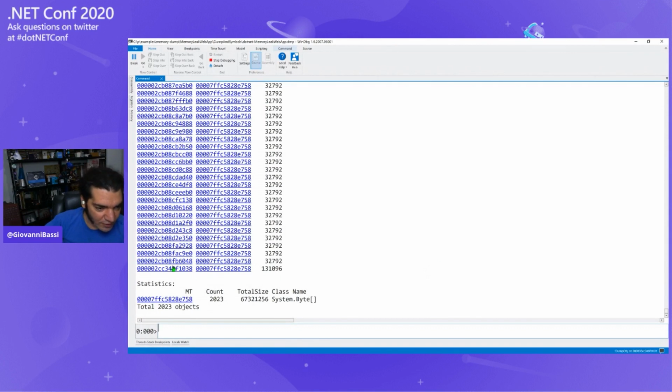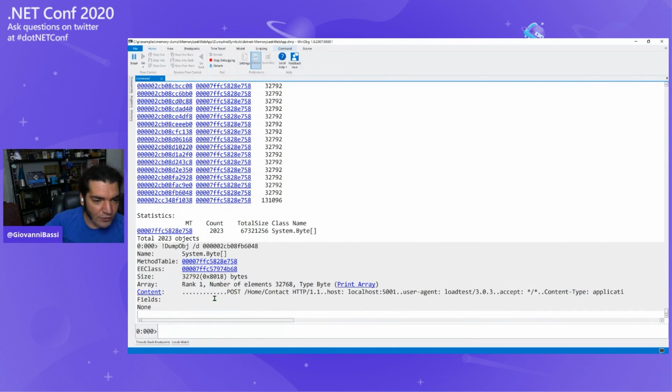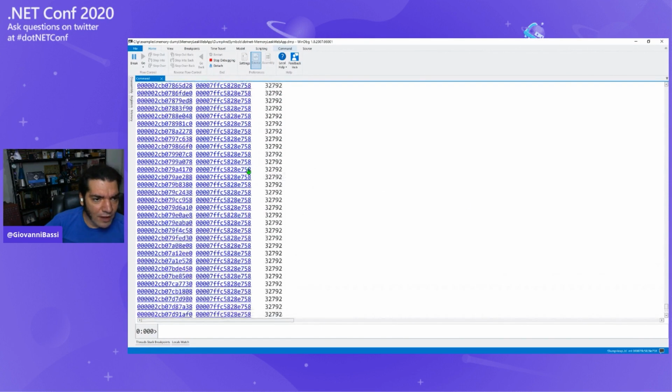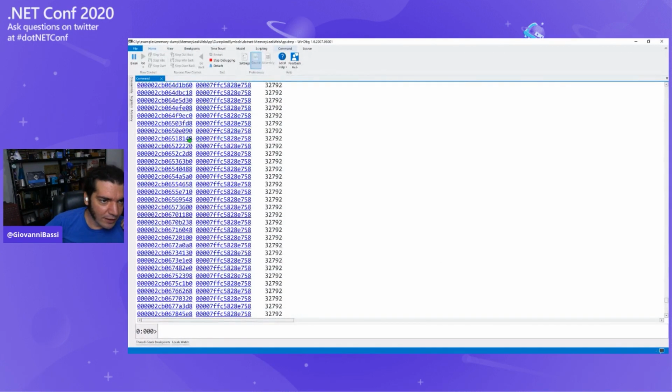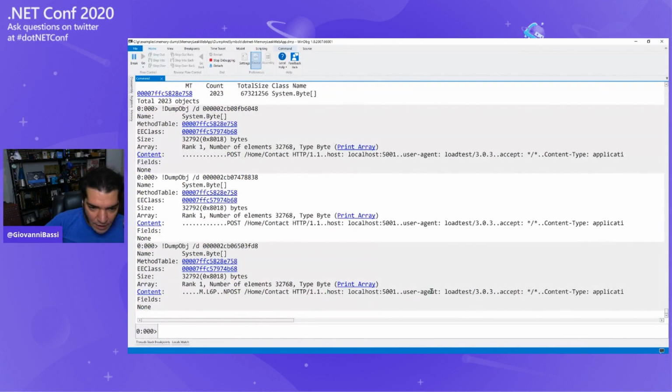So let's take this first one, for example, and see what's in here. This is the object itself, the array of bytes, and we can see here in the context it's already a string. It looks like something from a header, .NET, HTTP, something about HTTP. Let's get another one here, see if it's different. It's the same thing, very, very similar. Let's get another one. Okay, same thing again. Okay, there's a pattern here.